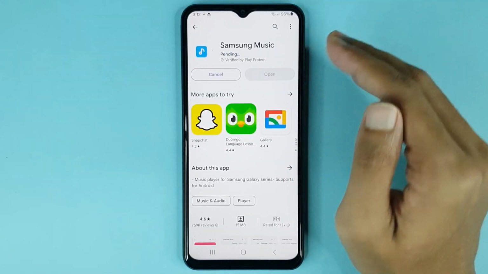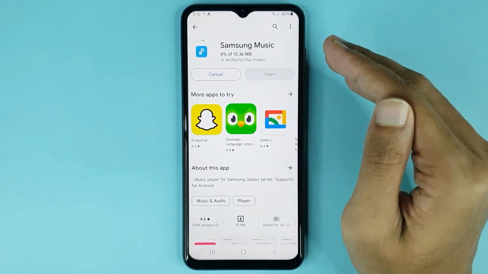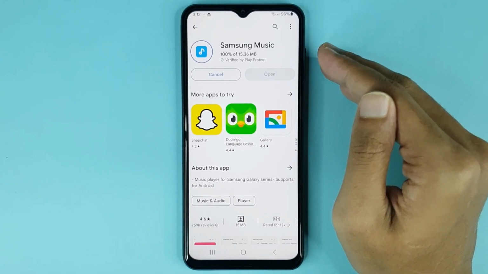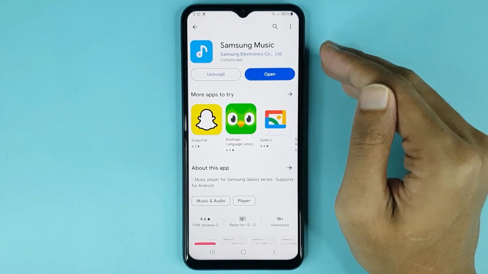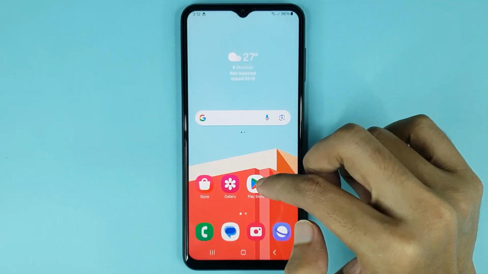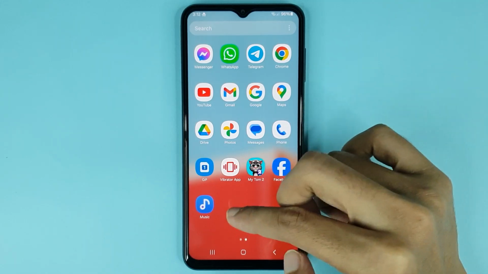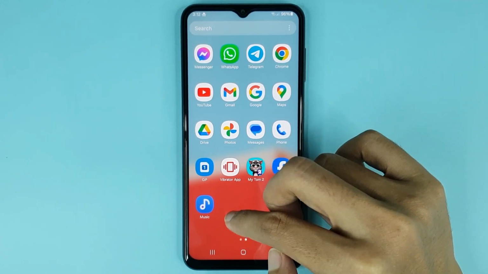Now it will be downloaded and installed automatically. You don't have to do anything. Now just give it a moment. And the download is complete. Now just go to your app screen. And here you can see Samsung Music Player has been installed successfully.